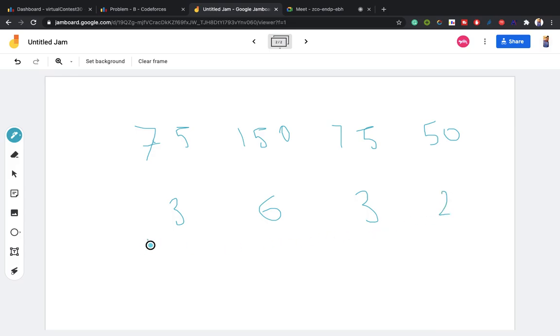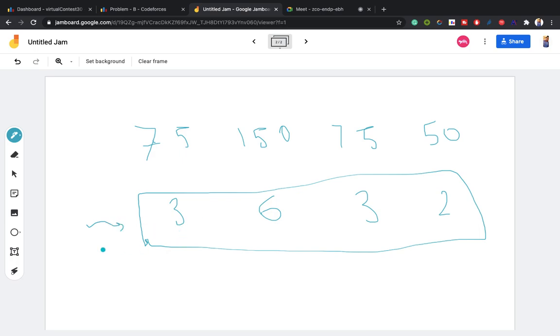So after this, we will get the arrays like this. Now, if any of the numbers contains factors other than 2 or 3, meaning they are multiples of 2 and 3 but some other factor is also there, like this is only a factor of 3, this is a factor of 2 and 3, this is only a factor of 3, and this is only a factor of 2, divisible by 2.